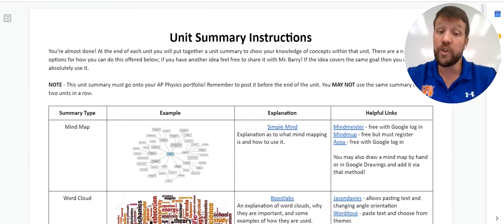So, unit summary instructions. For every single unit, you're going to have to summarize what you've learned before you take your AP Classroom tests or your practice problems that are specific to what the AP test will look like. You're going to do this by finishing up everything else, so you'll be almost done by the time you get to these for each unit. You'll put together a unit summary with the knowledge that you've gained so far, okay?